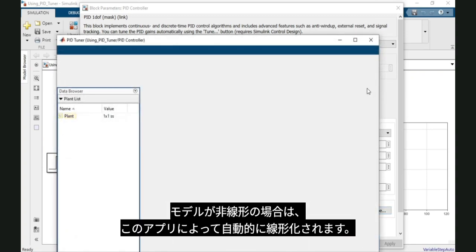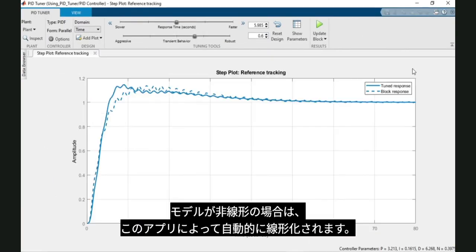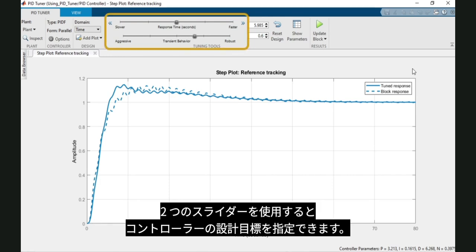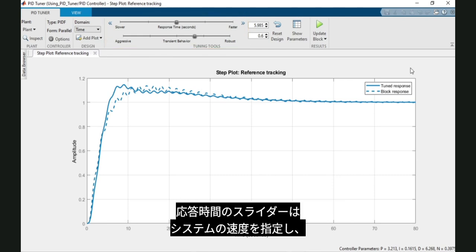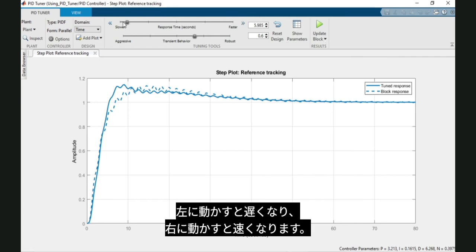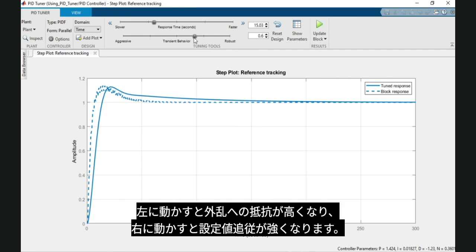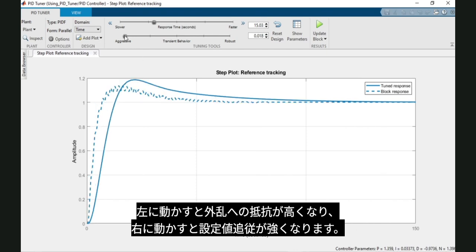If your model is nonlinear, the app will automatically linearize it. By default, the app displays the closed-loop step response of your system with the current parameters of the PID block. There are two sliders you can use to specify the design goals for your controller. The response time slider dictates the speed of the system, slower to the left and faster to the right. The transient behavior slider lets you balance another set of goals: better resistance to disturbances to the left and better reference tracking to the right.